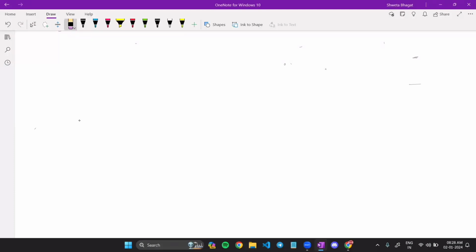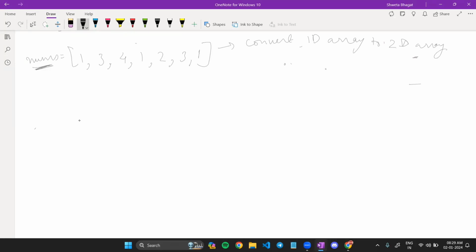According to the problem, we have been given an integer array nums. Now we have to convert this 1D array into a 2D array, that is, convert 1D array to 2D array. While converting this 1D array to 2D array, we need to follow certain conditions.